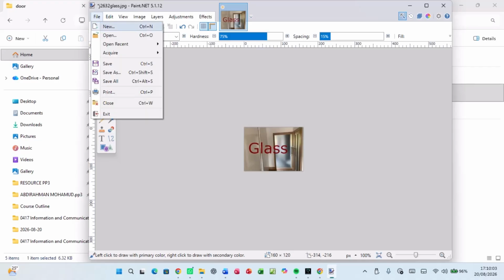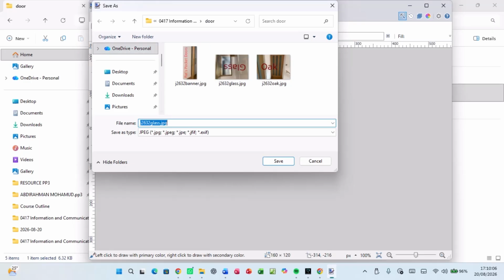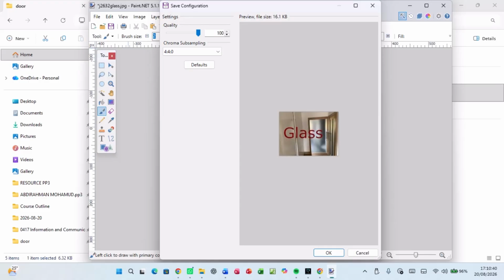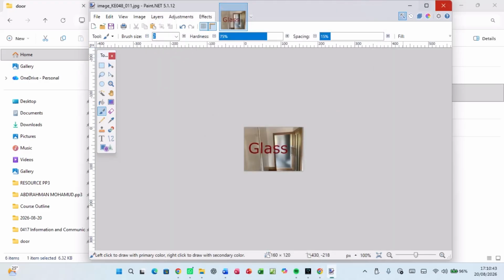So I'll go to File, Save As. They want me to save it in the DAW folder, and I'll maintain the JPG, Joint Photographic Group, and give it the name image underscore. After the underscore, I put the details they wanted: KE, the center number 048, underscore, and then my index number 011. With JPG, saving it in the DAW, I click on Save. Once it has been saved, I click on OK, and then I close this one here.